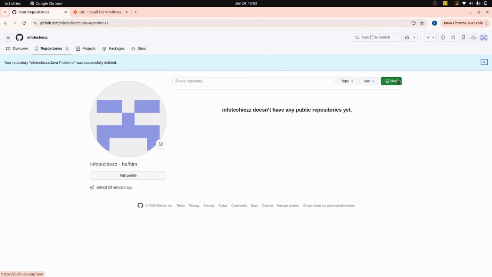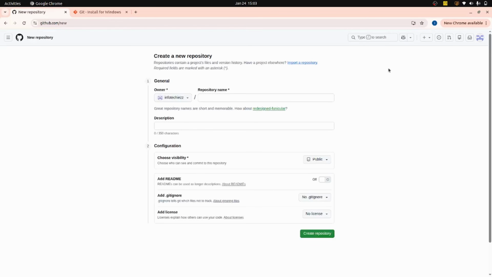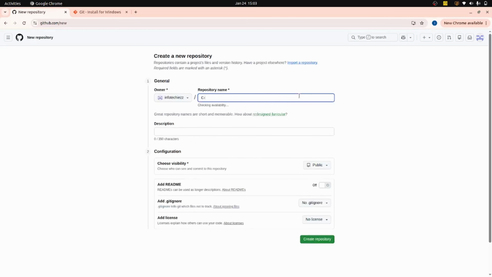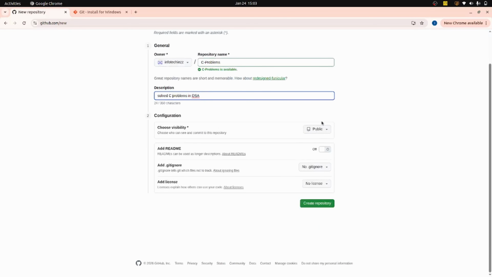You will see an icon here, New. First open repositories. In this, click New. After that, I am adding C problems for the name. After that, the description: solved C problems in DSA. After that, make sure it is public, because if you put this in public, then only others can see your repository, or else no one can see. Then create repository.